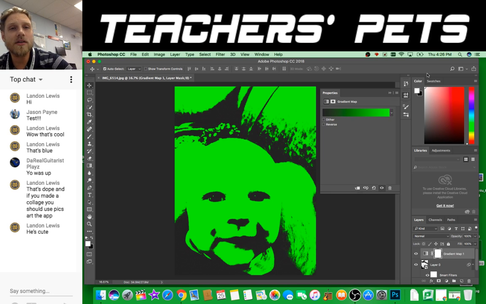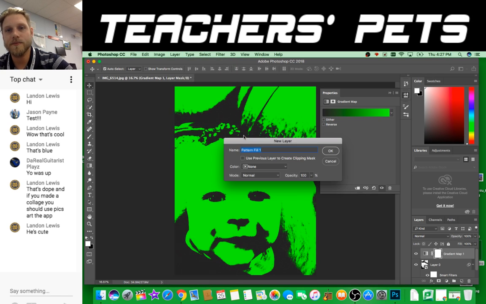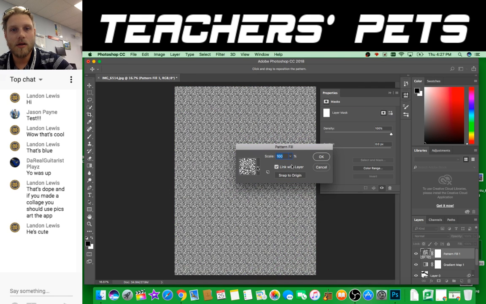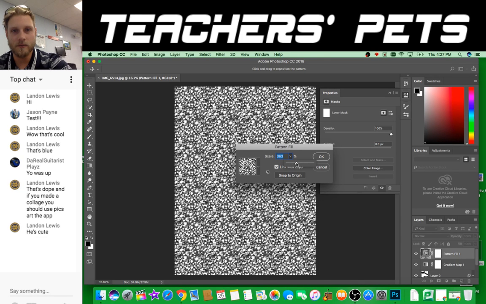Next thing is adding that texture on top. So again, I'm going to go to layers, and I'm going to add a new fill layer pattern. Hit OK. Now see how that's real small. I want to make it a little bigger, so I go in with my scale and bring that in a little bit to about right there, maybe just a little bigger.